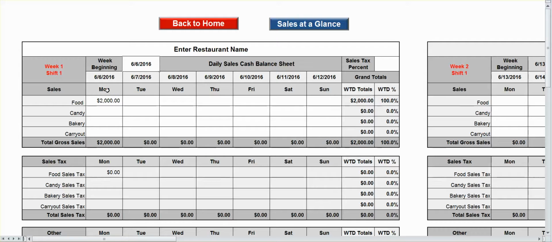Now, there are some restaurants where the work week begins on Monday, but there's some that could start on Sunday or Saturday. So we're going to go back one day, and I'll show you what this does. It basically changes everything to Sunday. If you put in the date for Saturday, it'll change it to Saturday. But we're going to go ahead and put six back in here and get it back to Monday.